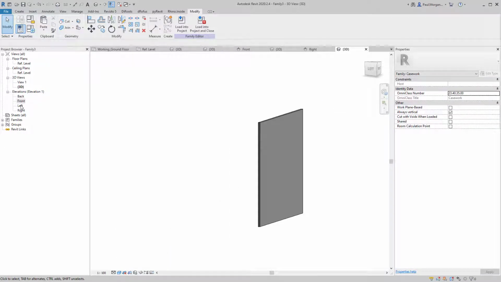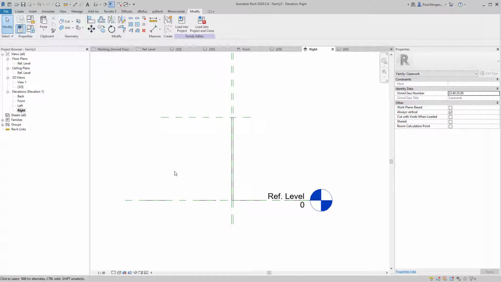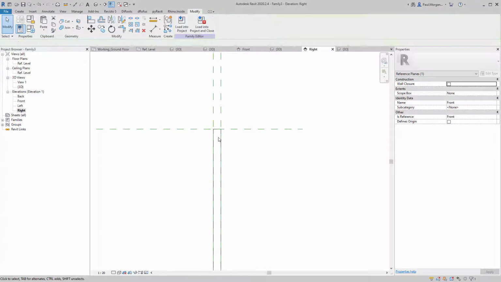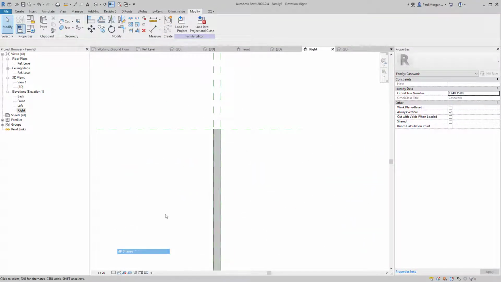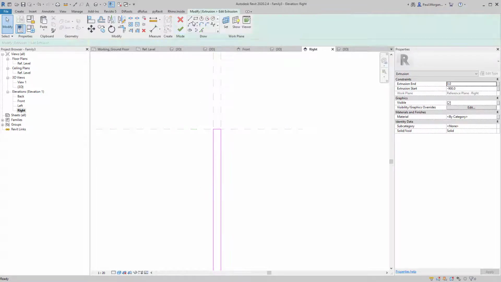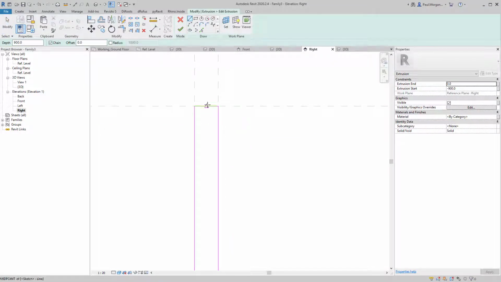I'm going to go back to my left view or right view, doesn't really matter, as long as I know which one's the front. So that reference plane is the front. I'm going to click on my door panel and then click on edit extrusion, and then I'm just going to model a little finger pull just here, so 45 degrees, something like that, and use my trim command like so.